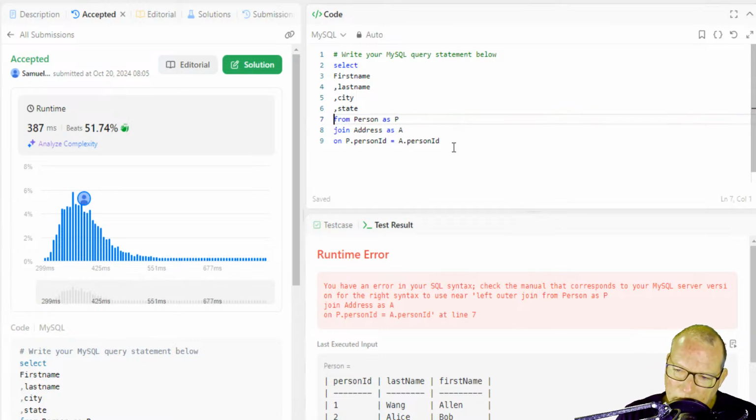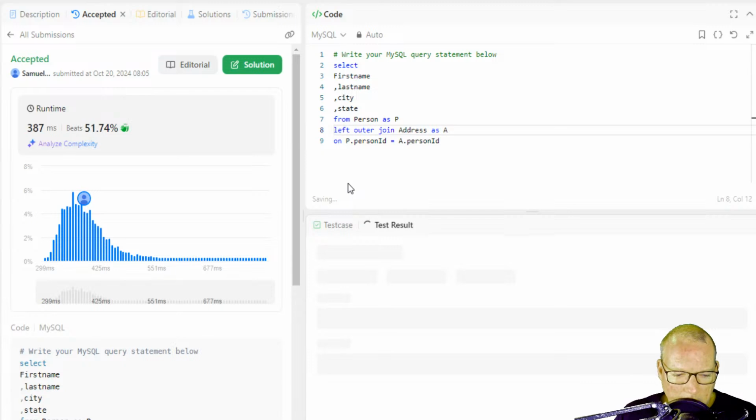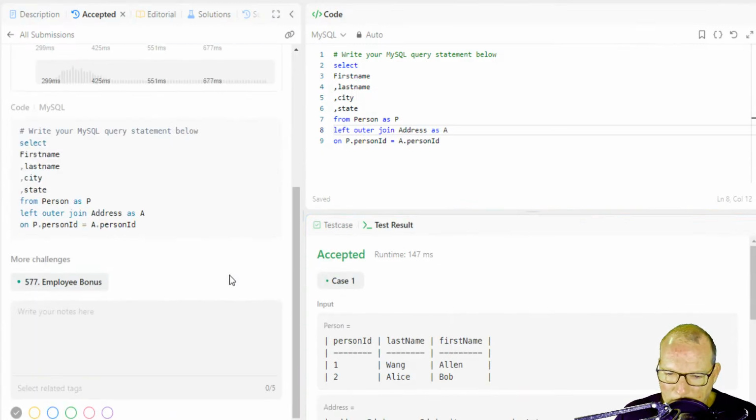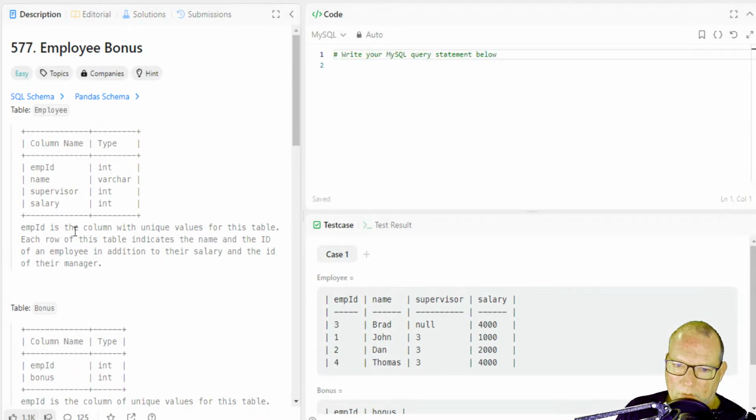Helps if you put these on the right line. There we are. And we're going to do this bonus one. This is going to be a good one. Employee bonus. Let's see. Cool. This is easy too.